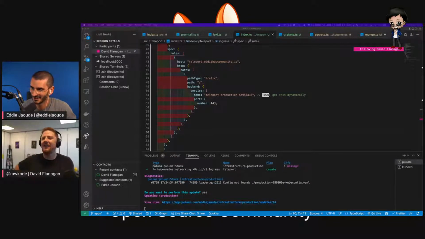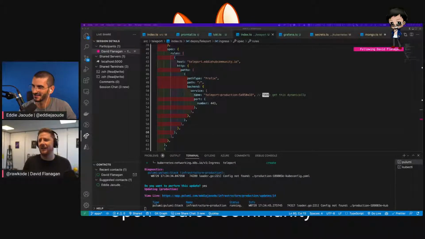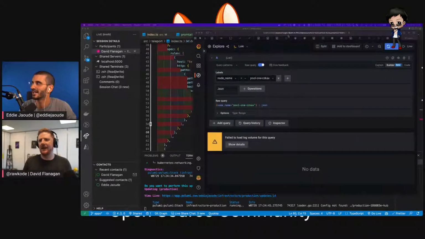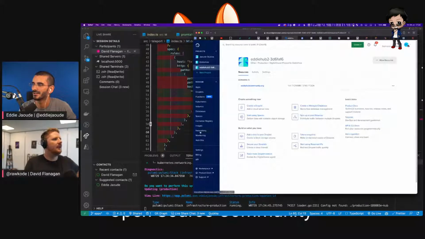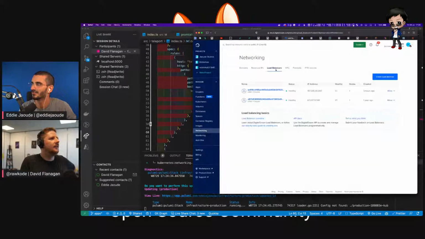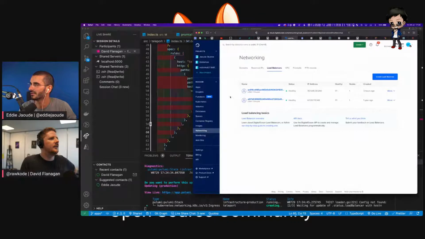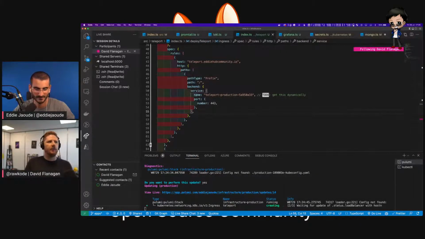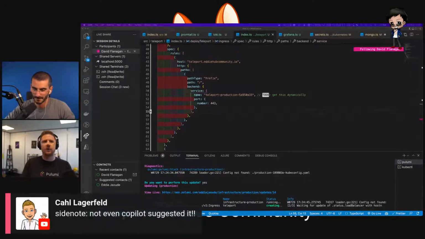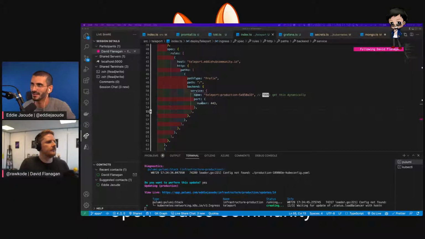All right. The ingress should apply to this cluster super fast. Your load balancer that was spun up should already have been deleted. Let's have a look. Networking, load balancers. I think it's already gone. Yeah, good. Which means we've got our pods, we've got our service. We should be able to browse to teleport.eddiehubcommunity.io soon. Oh yes, GitHub Copilot didn't suggest the provider. We should do actually. We've made that mistake so many times.